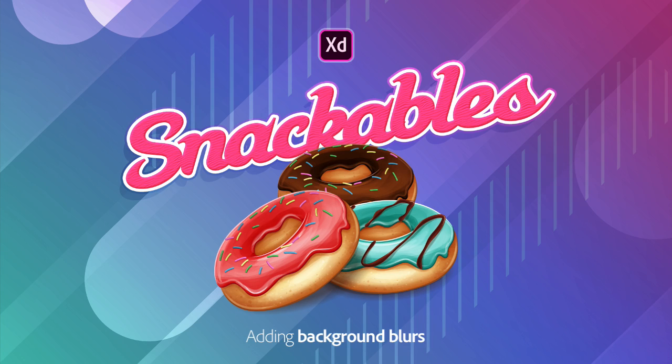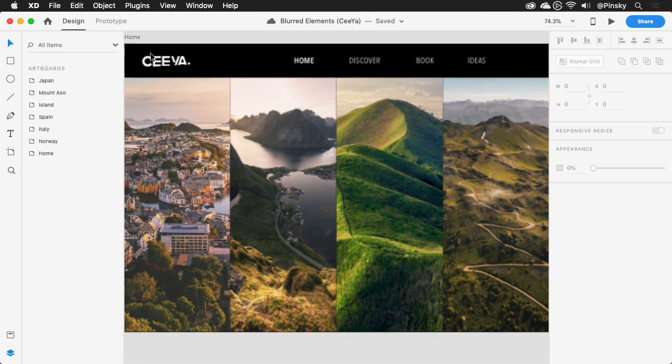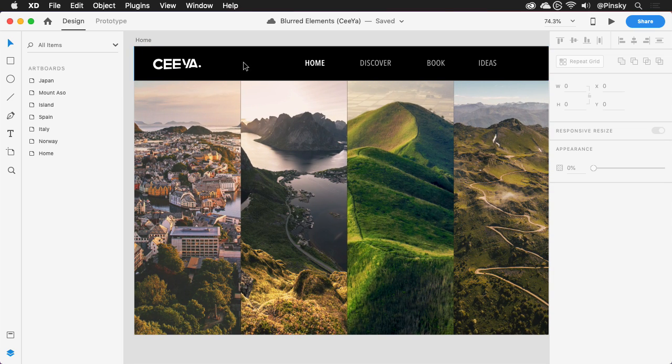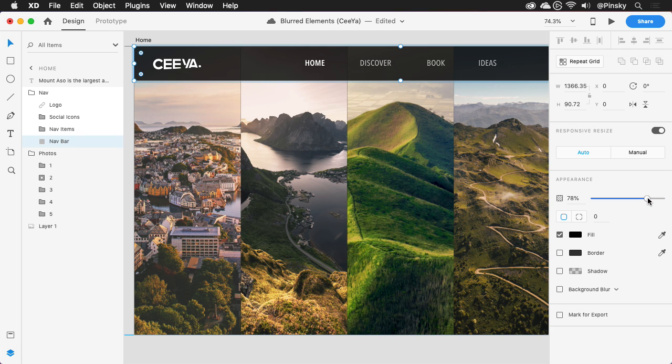While you probably shouldn't overuse this style, you may want an element or two on your designs to blur the background behind them, and it's incredibly simple in Adobe XD. On this landing page, I may want the navigation bar to show a glimpse of the images behind it, and while I could just drop the opacity a touch, I'm feeling fancy.